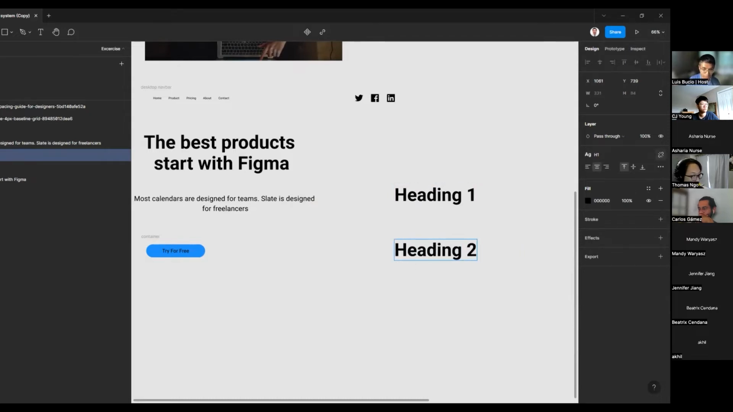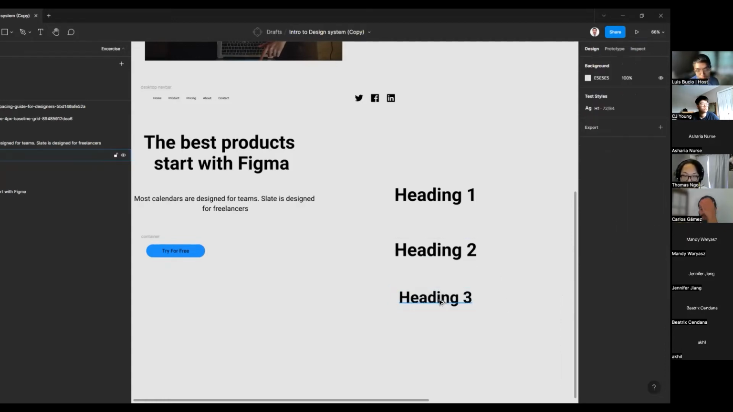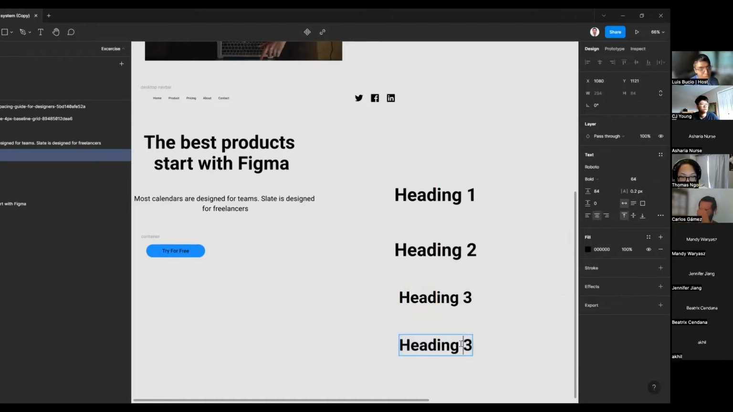So heading 2, let's just detach this one. And heading 2 might be 8 pixels lower. So 72 minus 8, 64. Maybe this one is a heading 3, also minus 8. Okay, and then maybe one more, heading 4, and then it's maybe minus 8 again.